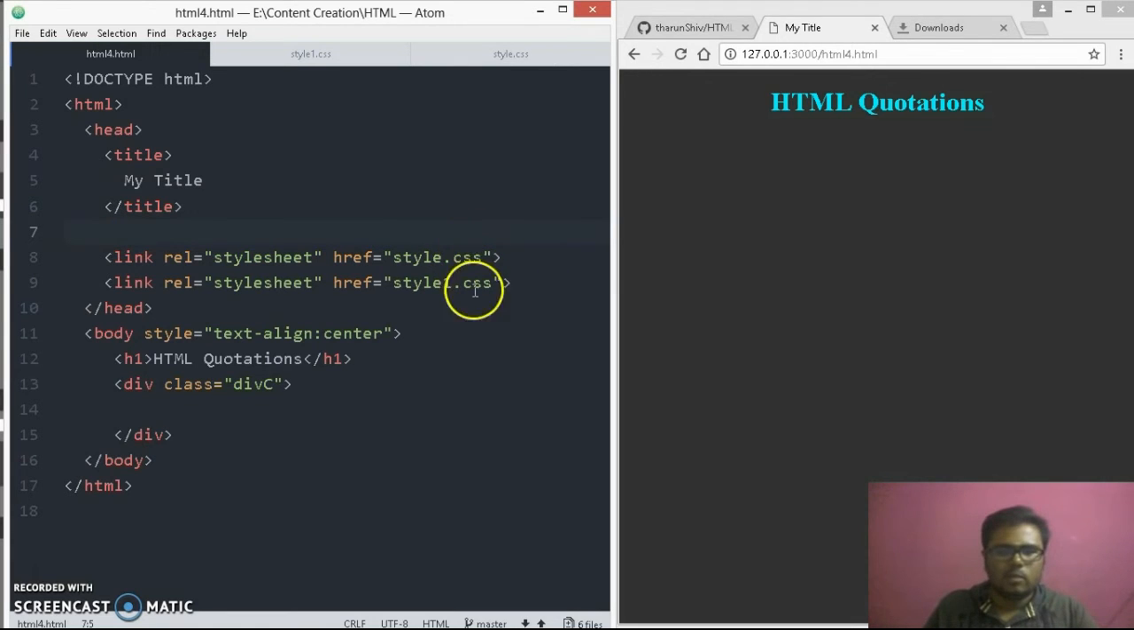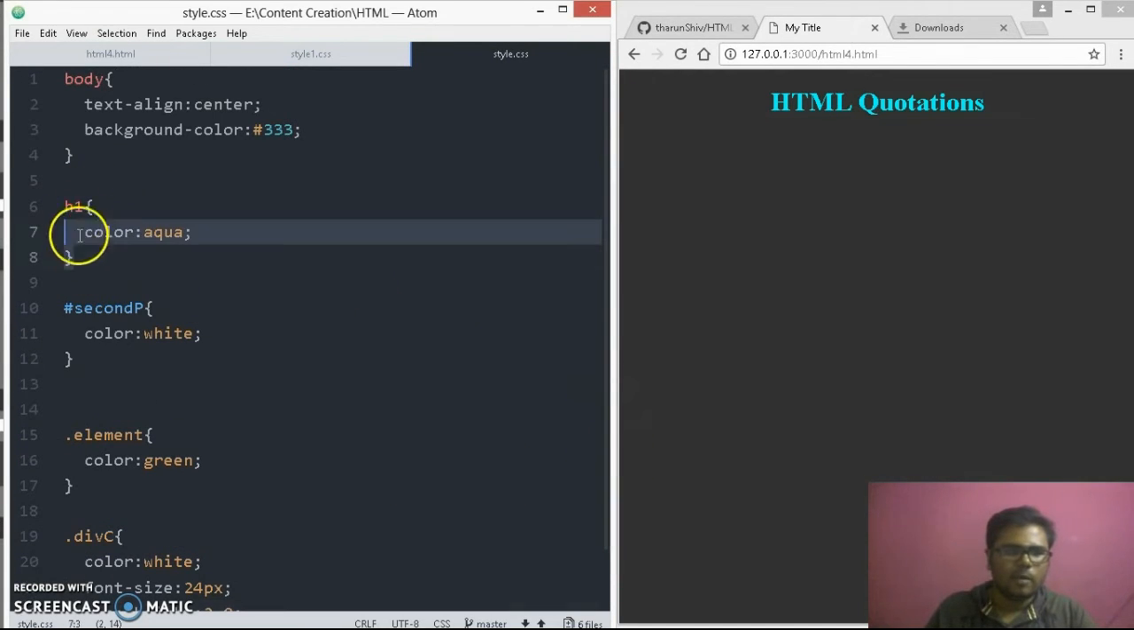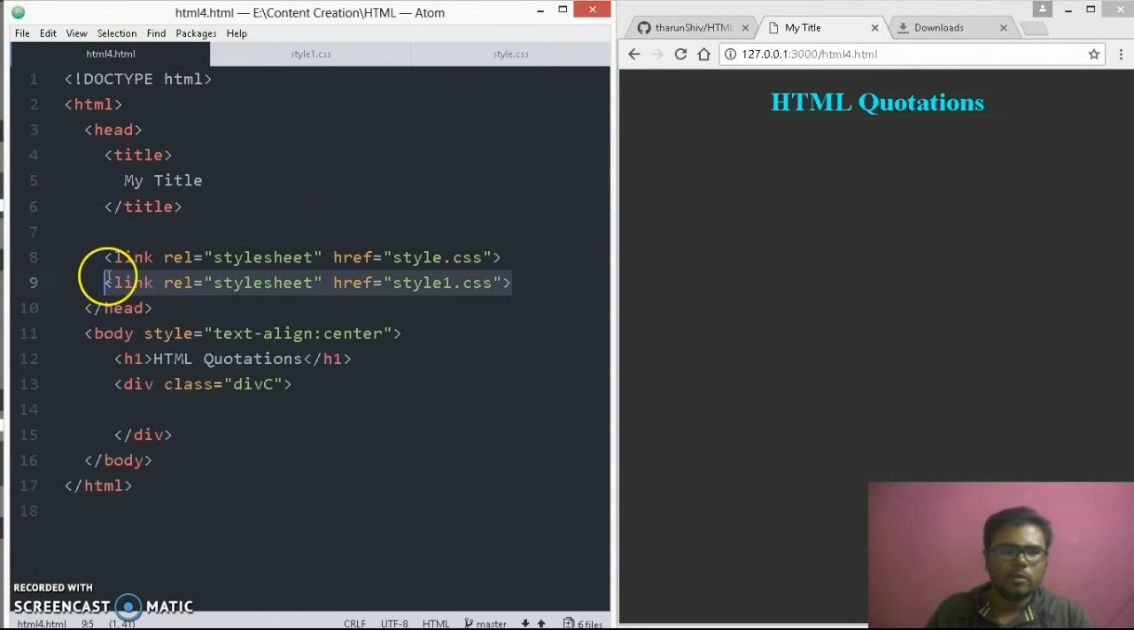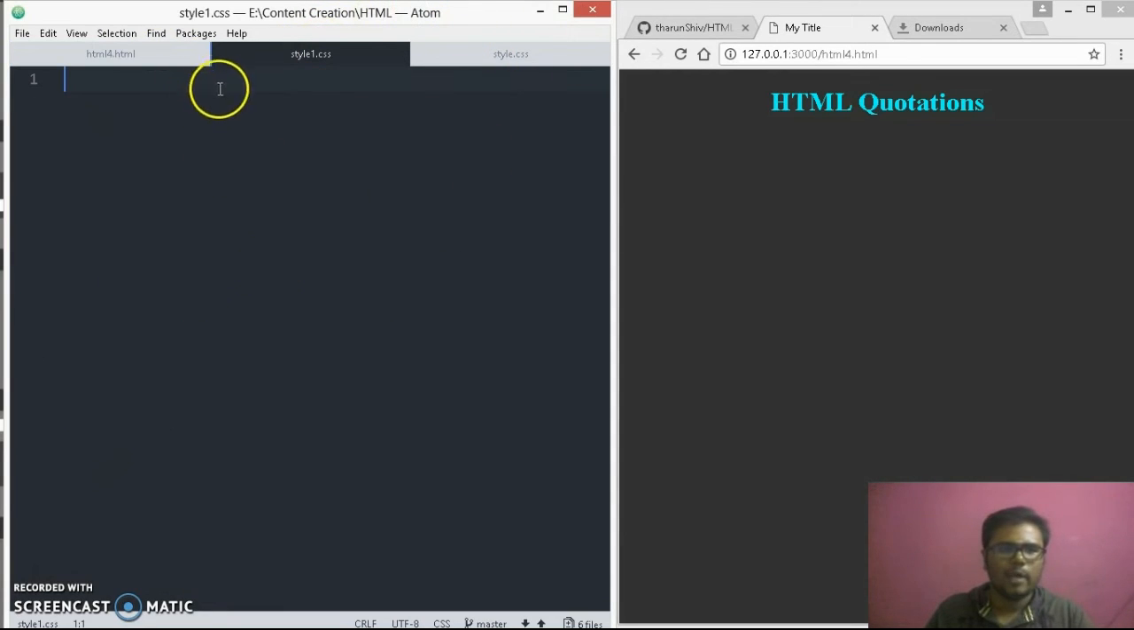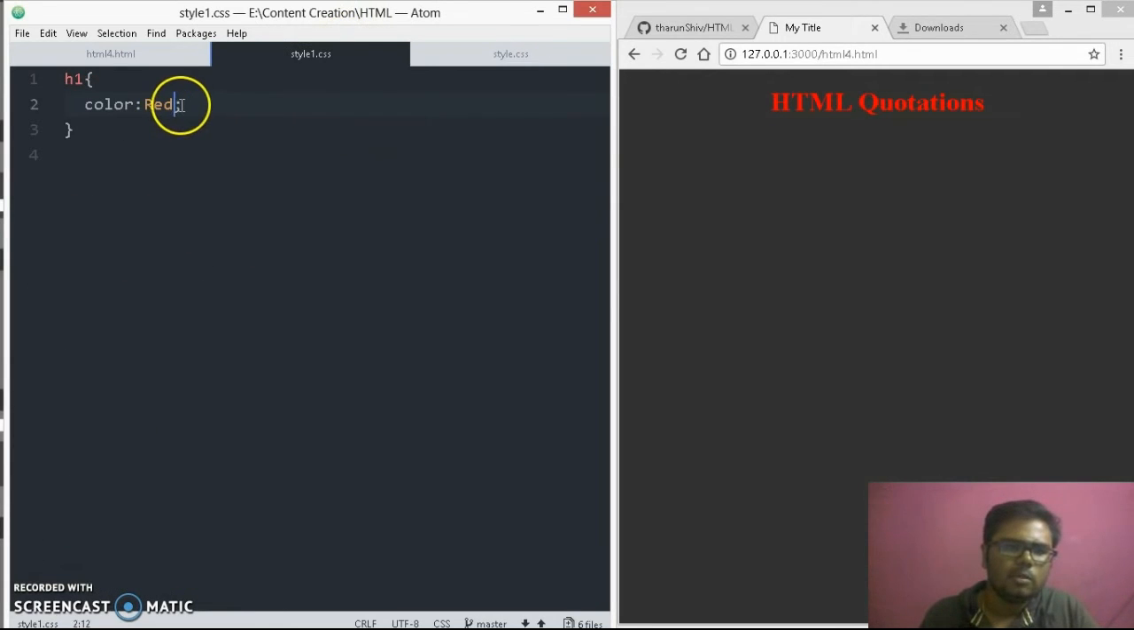Now, what do you mean by preference? For example, let's go to style.css, and we have written the div C. Okay, let's just do the heading color aqua, right? Just copy this, and since we have given style1 below the style, you could just go to style1 and paste it, and if you change the color to say red, save it, it'll just change to red irrespective of what you mentioned here. So it works like that. Actually, we do not need this, save.